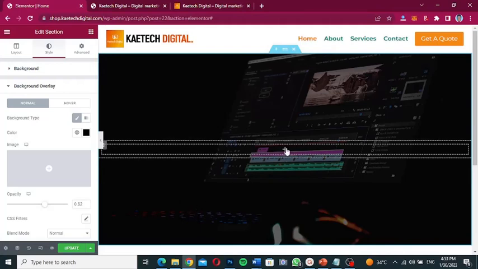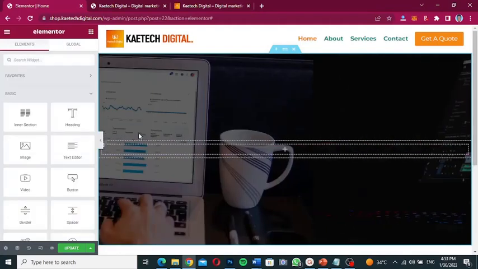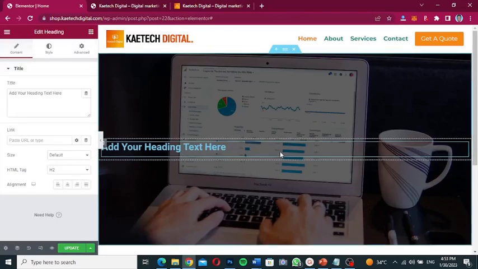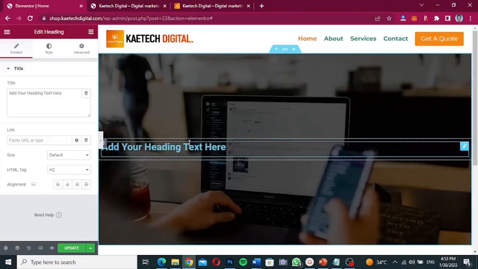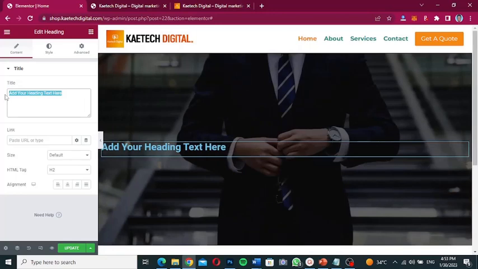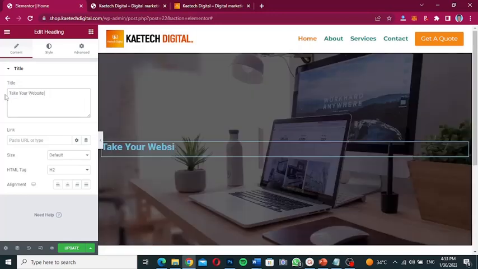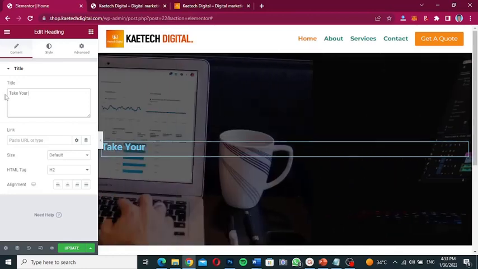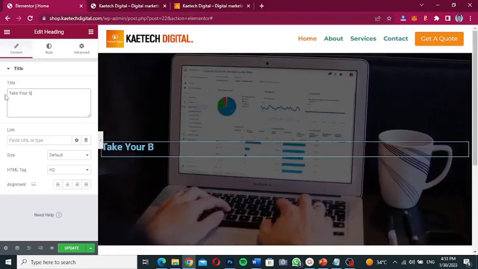Now I can go ahead, click on the plus icon, and add anything that I want to add over here. So I'm going to add a text widget or a heading widget over here. And I'm going to say, take your website online. Or let's say, take your business online. Your website is already online, sorry. So take your business online.